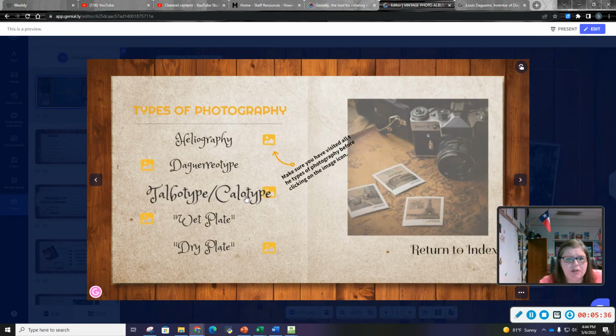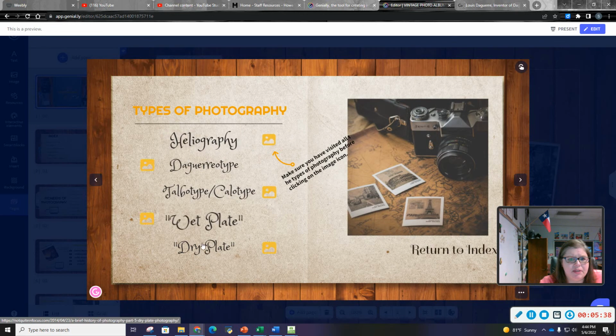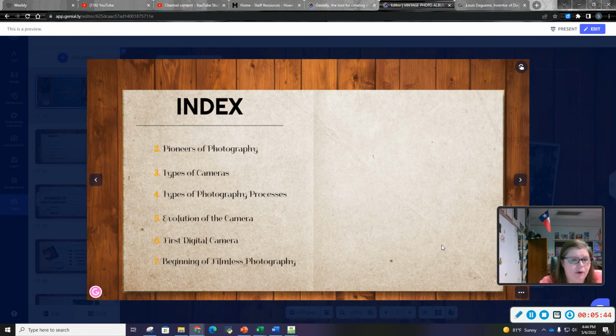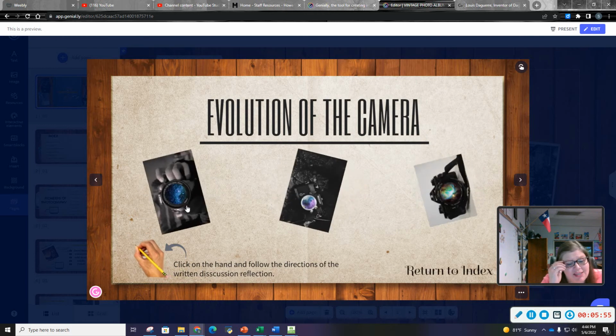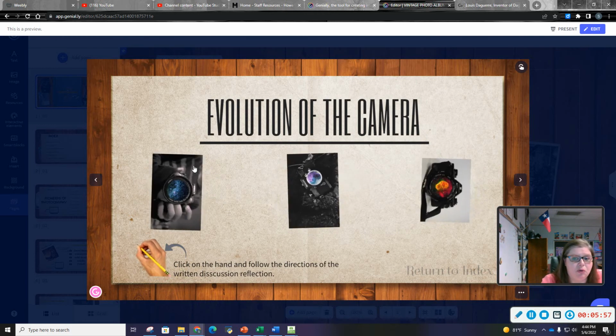The types of photography process are also set up the same way. They'll click on it. It is also gamified. So I try to keep it very cohesive in what they are going to do. They do not have to do those three in any particular order. They can actually even come and watch these. This does not have to be done in any particular order.